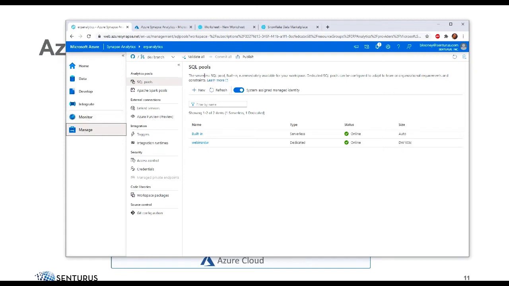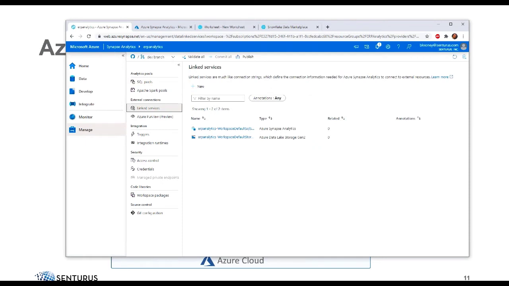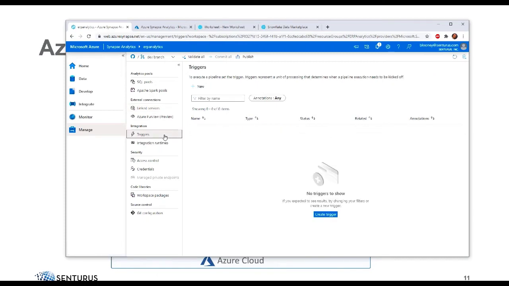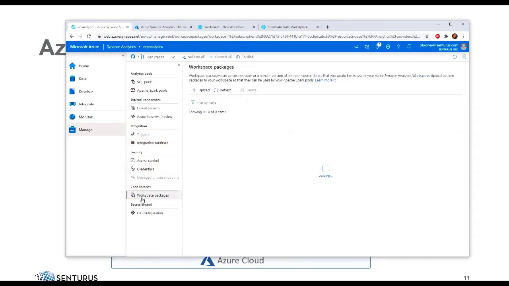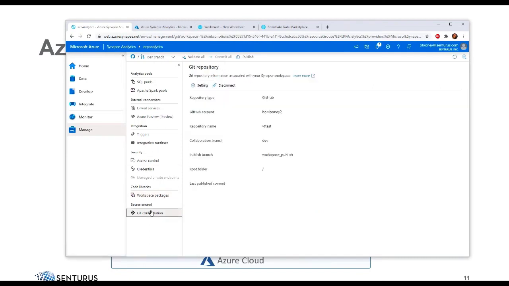You can get to your different analytics pools. You can set up linked services with all types of external connections. And then once you start getting into integrations, you can set up different integration runtimes and trigger them via schedule. You have integrated security with Azure Active Directory and things like that. You can pull in code libraries for working with Spark, and source control as well with Git.